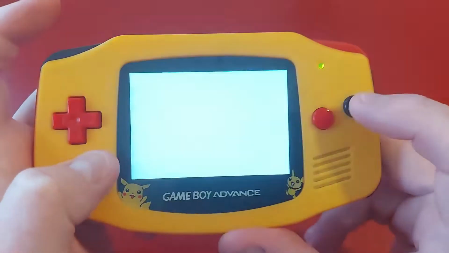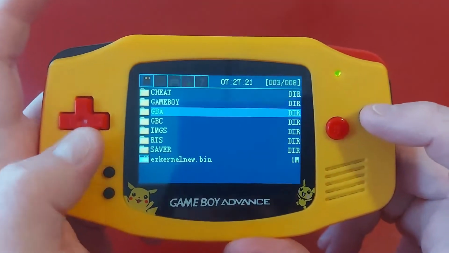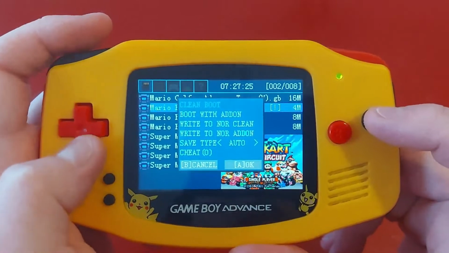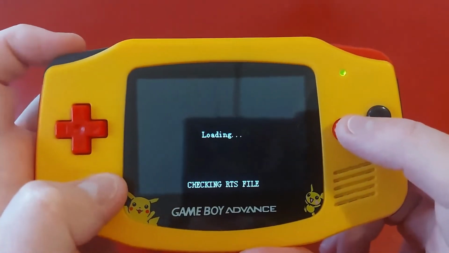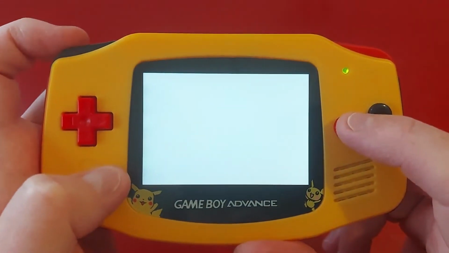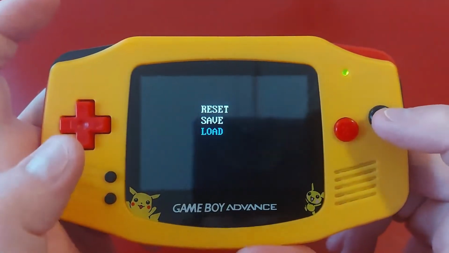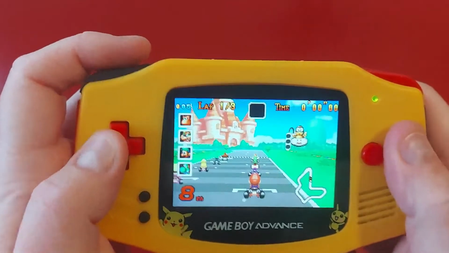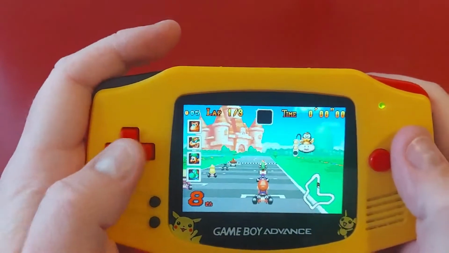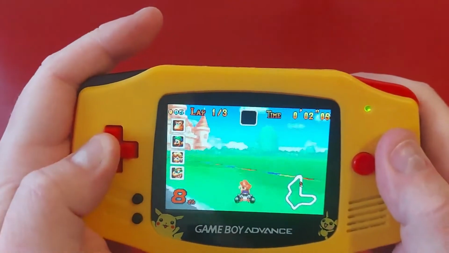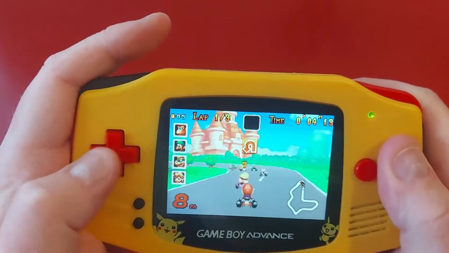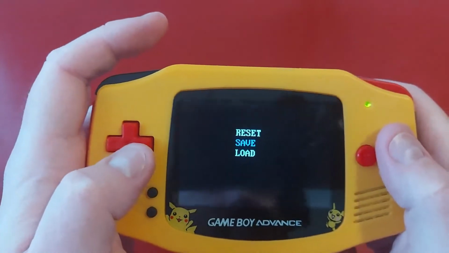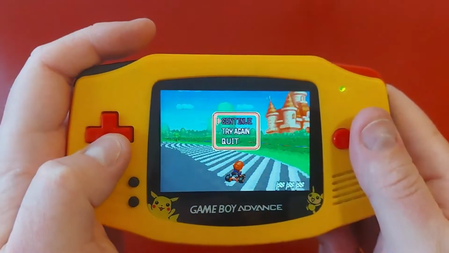Okay, and then reset it. And GBA, Mario Kart Super Circuit, boot with Addon. And let's load our save state and see if this is just... Yeah, it must be just the Pokemon game. I don't know what is going on with that, but it loaded my Mario Kart game. And let's say I want to save right there while I'm just spinning around a corner.